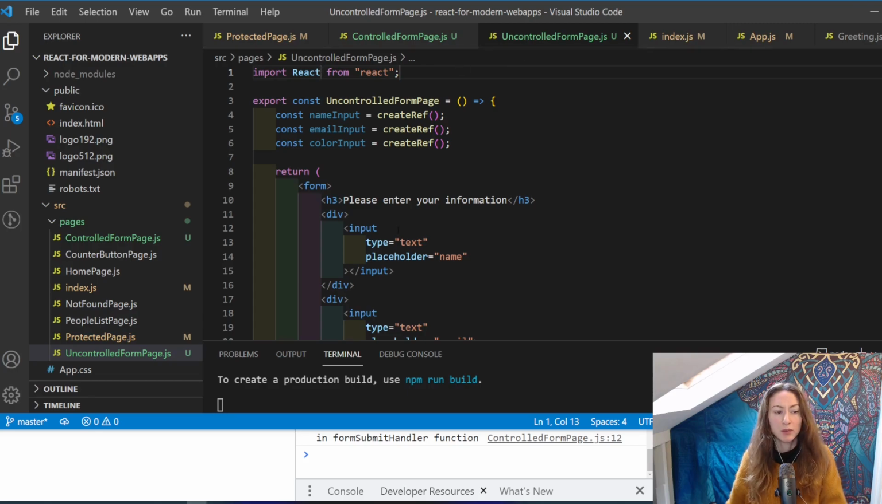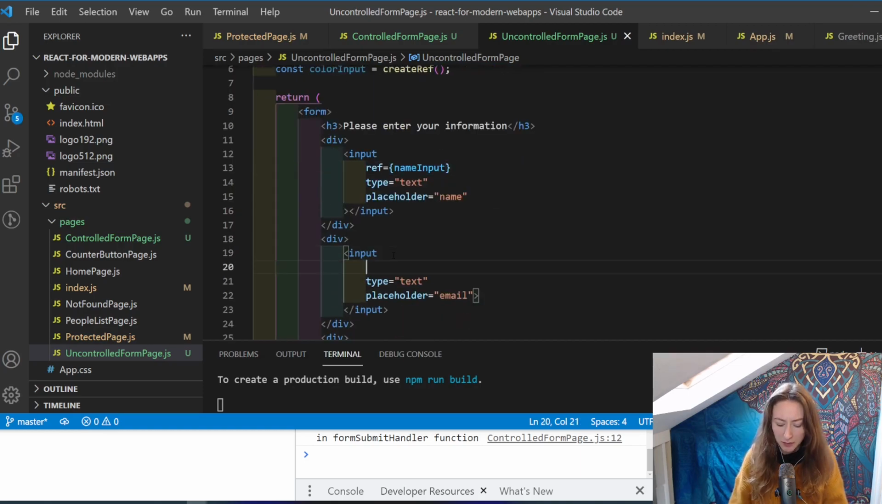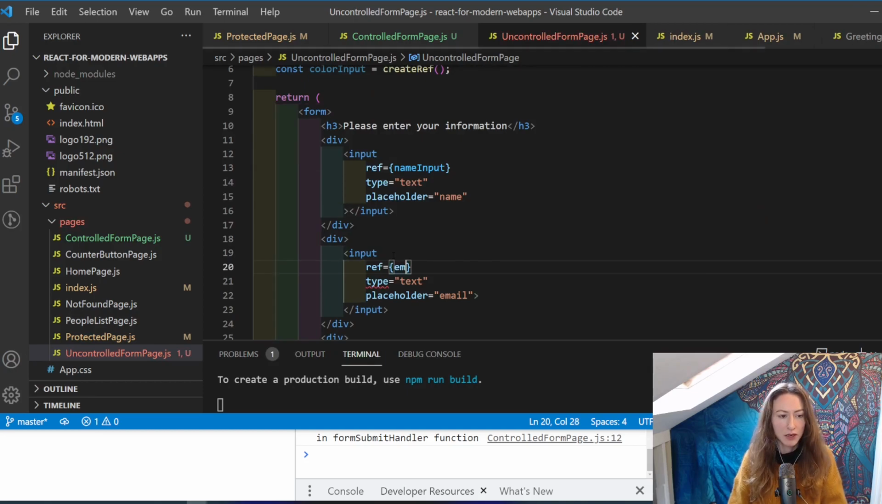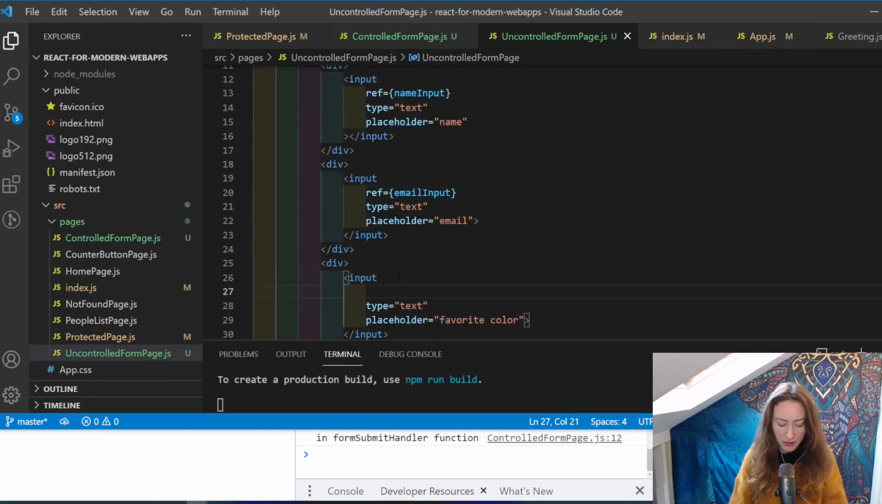So then we just link up these refs. So on this input here, we'll say ref equals, and this will be our nameInput. Then we'll add a ref to our email. So ref is equal to emailInput. And then on our color, we'll just say ref equals colorInput. Perfect. Cool.